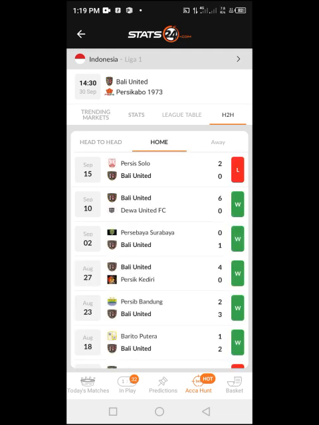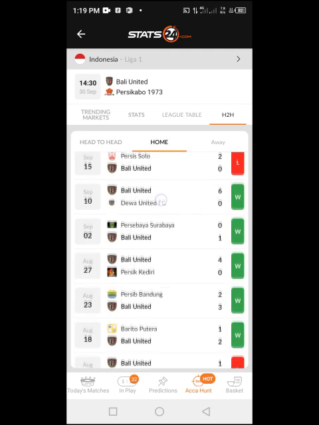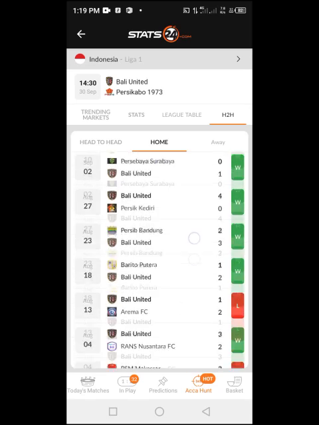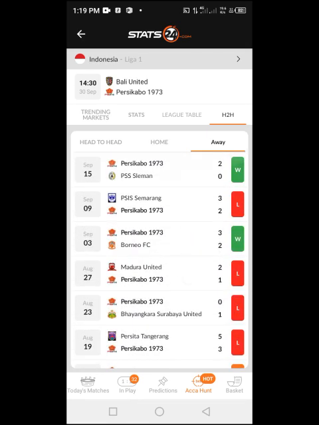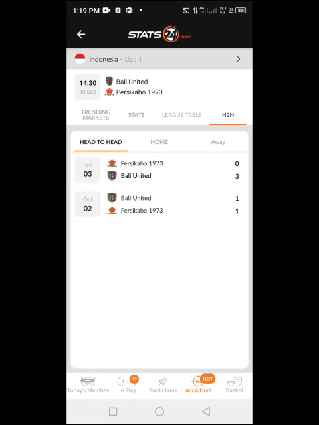So the home performance here is very great. You can see Bali United 6. You can see they have good performances here, but the away team here, they are very poor, since they're already in the relegation, they are not too good. So you can actually now decide to see if this is possible to go for an over 1.5.